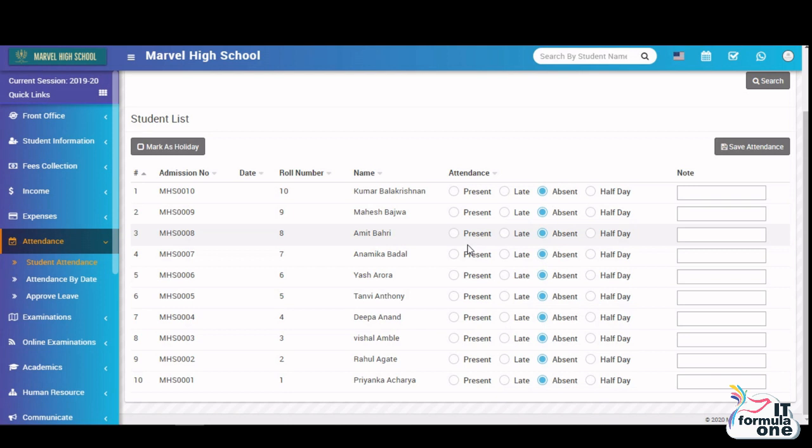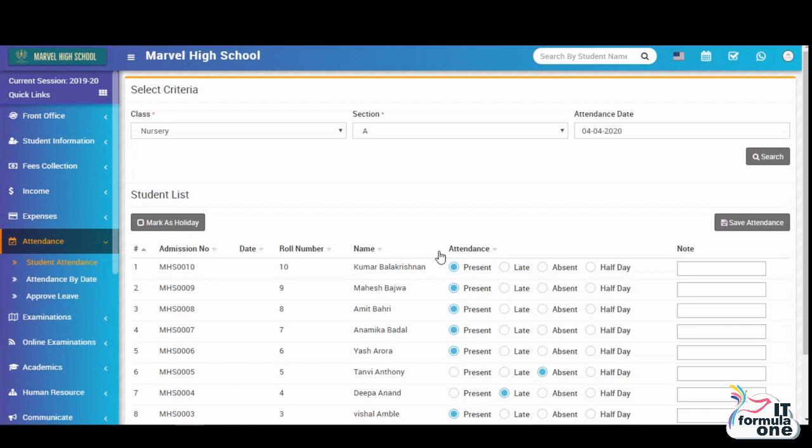This is a simple form. All you have to do is check present, absent or late, and that's it. When you click save, it will automatically send an SMS to parents whose children have been absent or late. So it's all automated. You don't have to send or have another system that sends SMS. So it saves a lot of time.